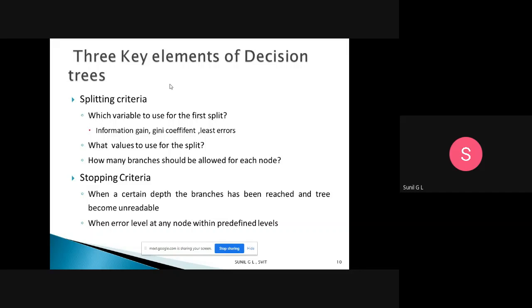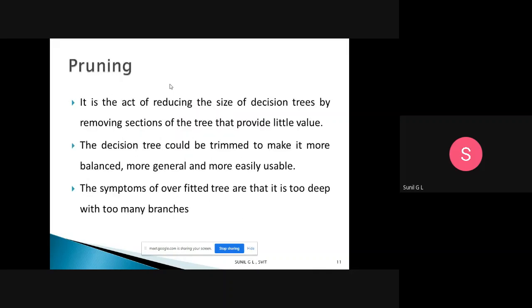Second one, when the error level at any node is within the predefined level. When you get an error level at any node within the predefined level, so here I have 6 branches, and in that third one I got an error, then you can stop the tree construction. Okay, so next one is pruning.